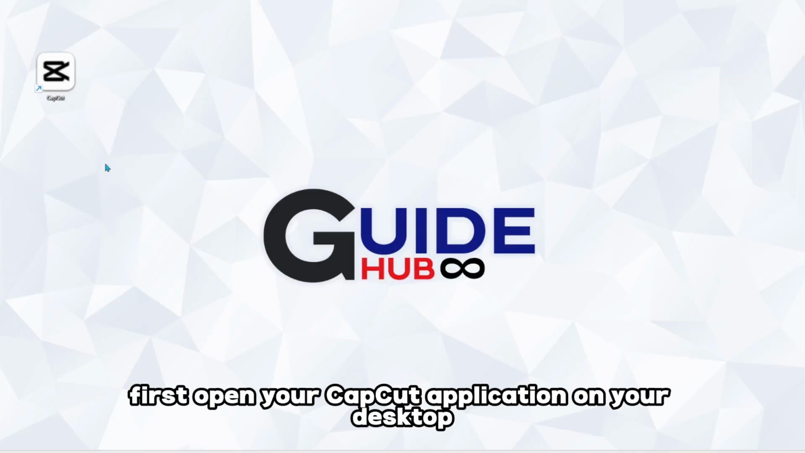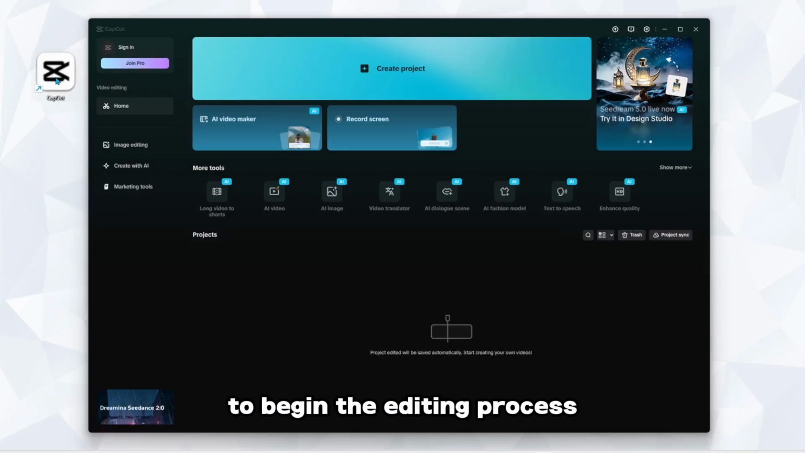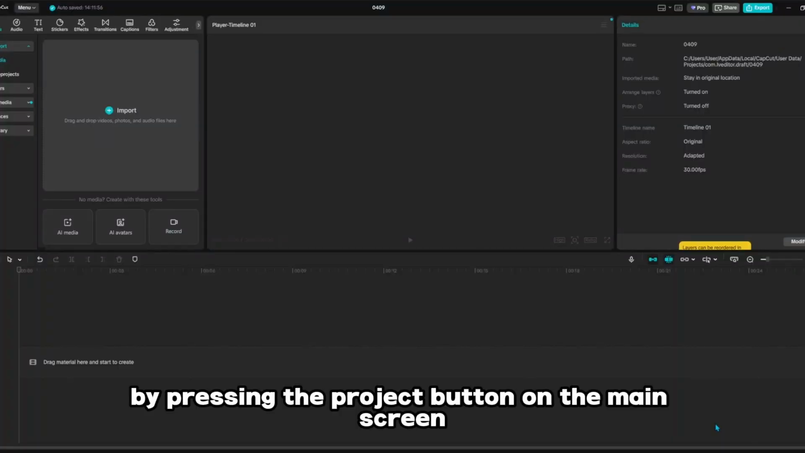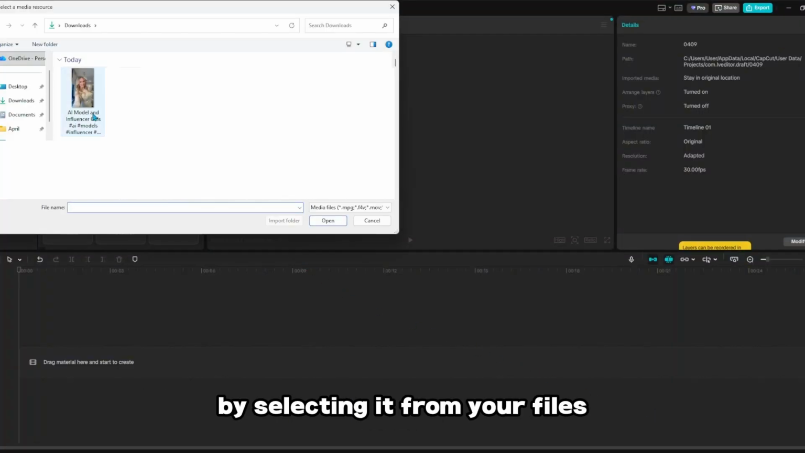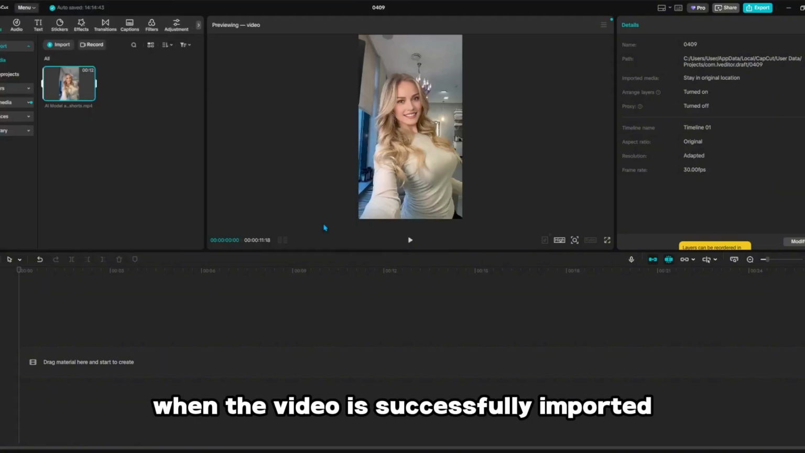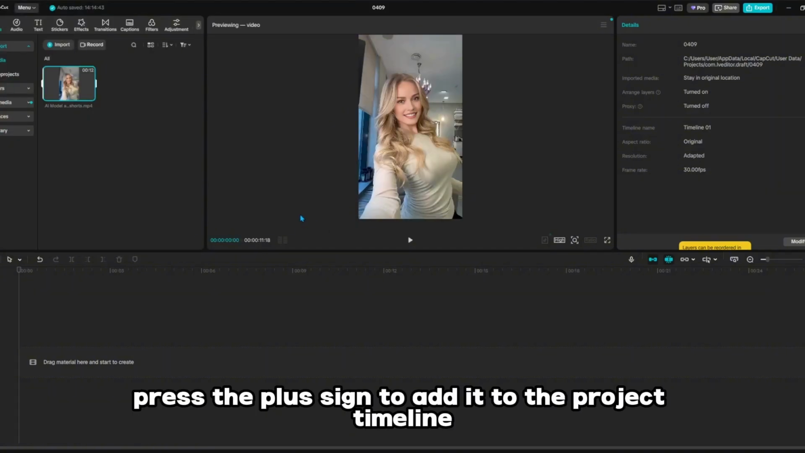First, open your CapCut application on your desktop to begin the editing process. Once the program is ready, create a new project by pressing the project button on the main screen. After that, import the video you want to use by selecting it from your files. When the video is successfully imported, press the plus sign to add it to the project timeline.